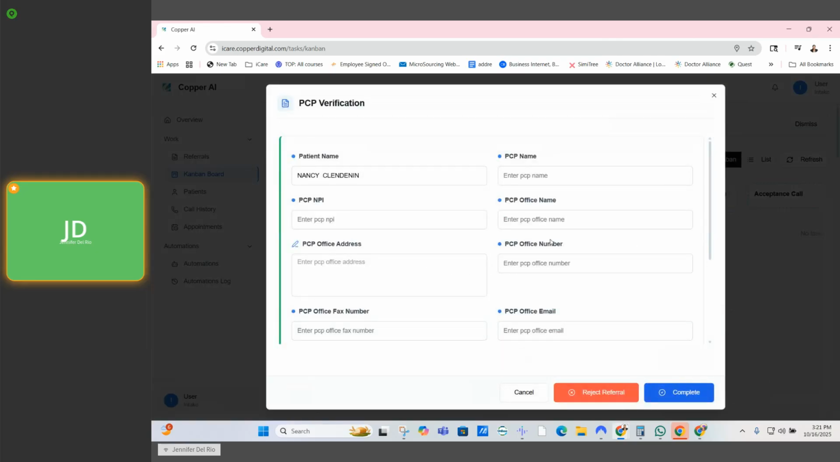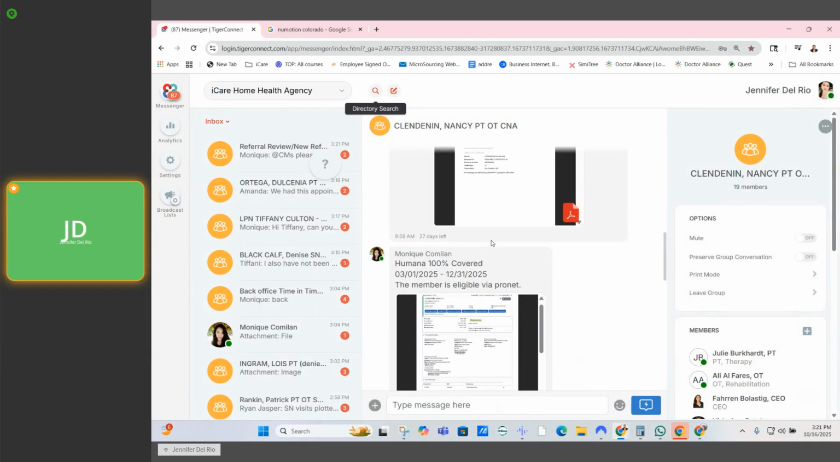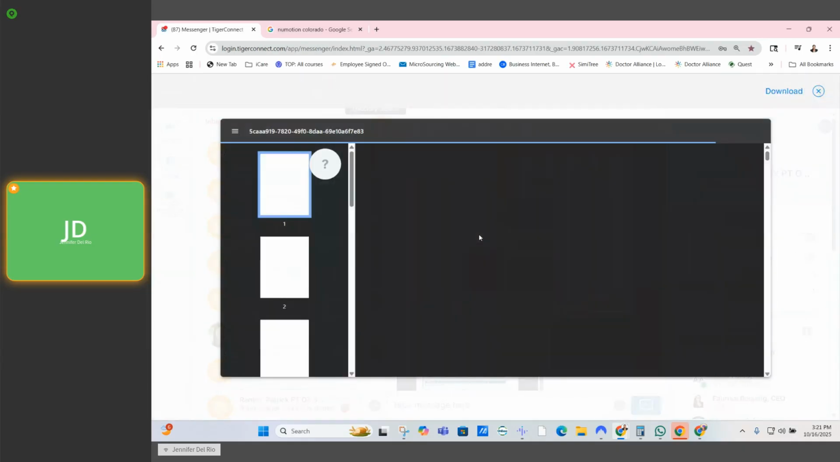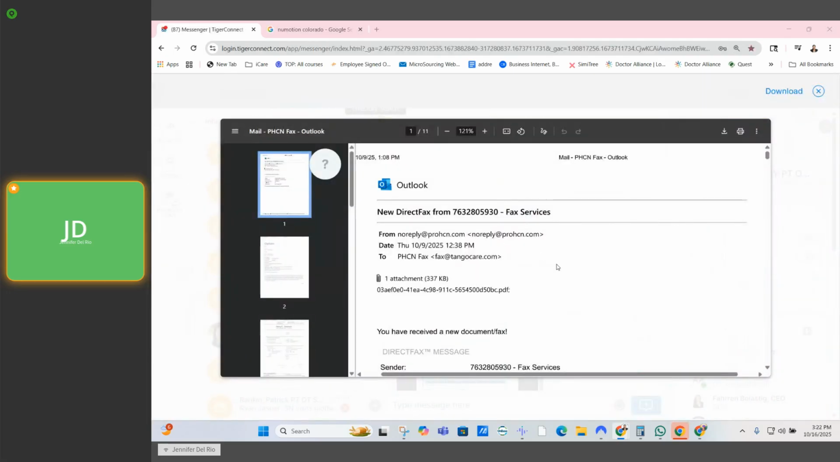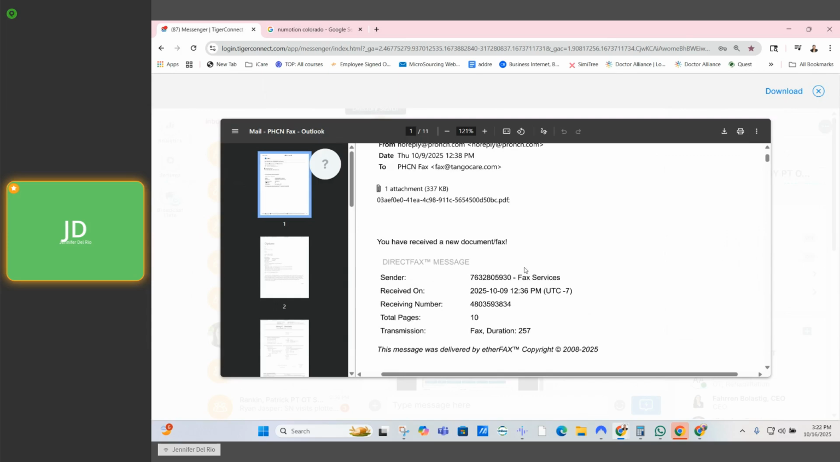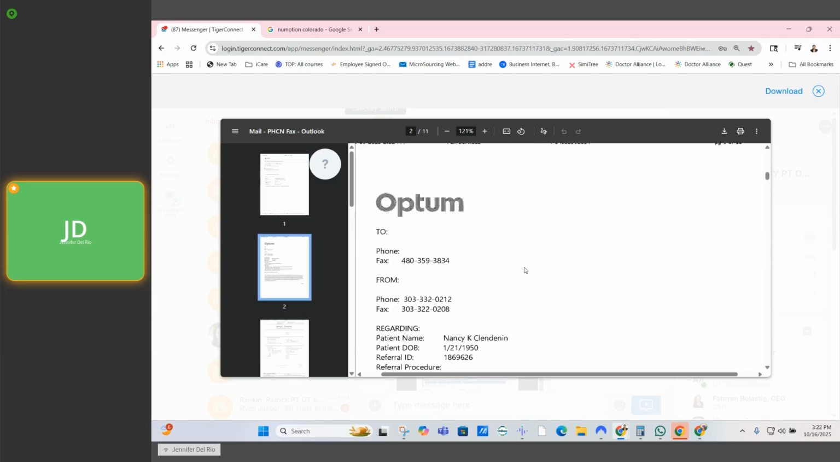PCP verification. Since this is originally a clinic referral, we don't usually do PCP verification if the referral is coming from a clinic or a physician, because that means the PCP is already verified, or the doctor is already verified.